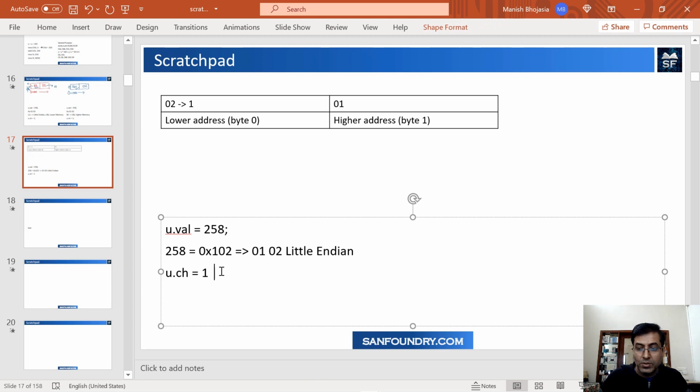Now suppose I do a printf. Ignore the syntax for the time being. We did a printf of u.val with %d. Now what is u.val? u.val is basically a combination of these two bytes, so we have to join them back. Earlier it was 102.